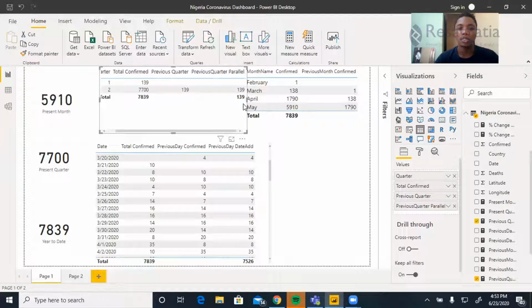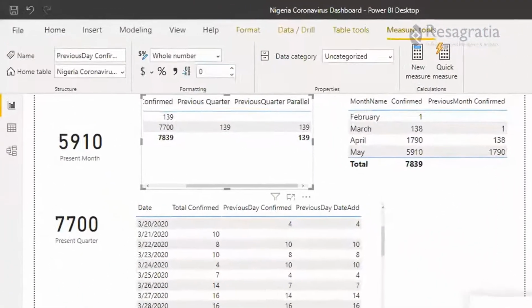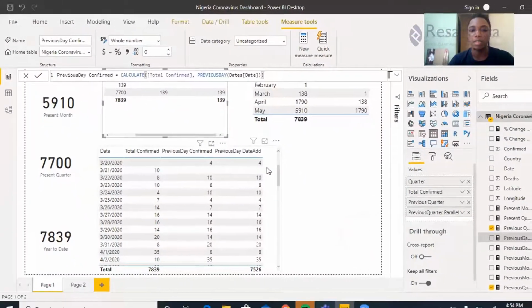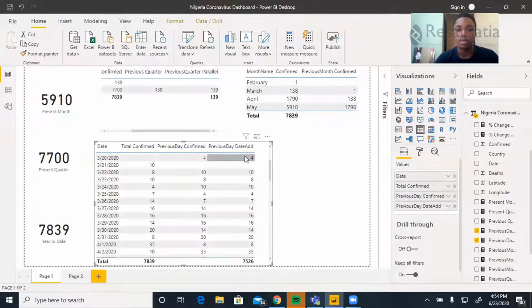So basically, the purpose of using these different methods to achieve the same task is just to make it clear that there's not just one approach to solving problems in DAX. Previously we used the previous day function to get back to the previous day, but this time we used DATEADD to get that same value. So they all work fine.